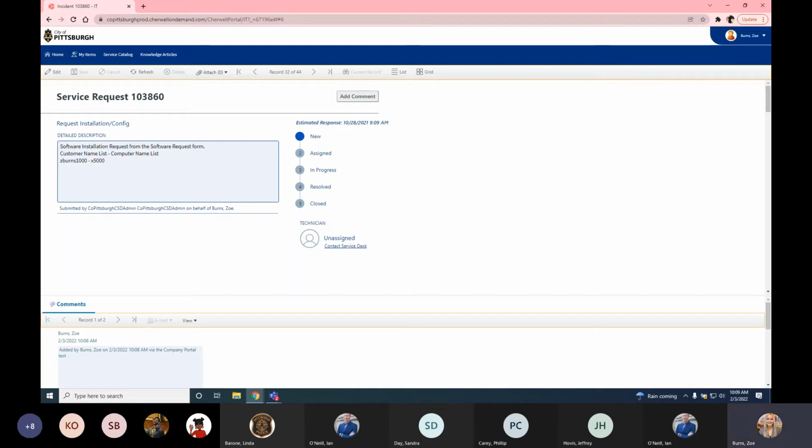Hey, so we have a question in the chat. Catherine is asking, do you log into the portal as a user by clicking the help icon in all apps in Office 365, or is there a different way to access?